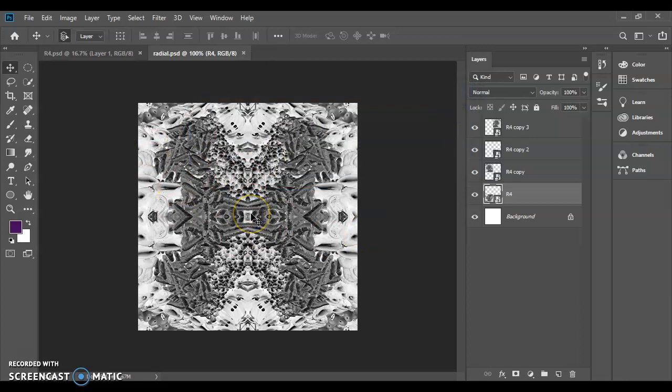That's all you really need to do in Photoshop. So now I'm going to stop the video there. This is what you need to do to create a radial file in Photoshop. So that's part 1 of the assignment.